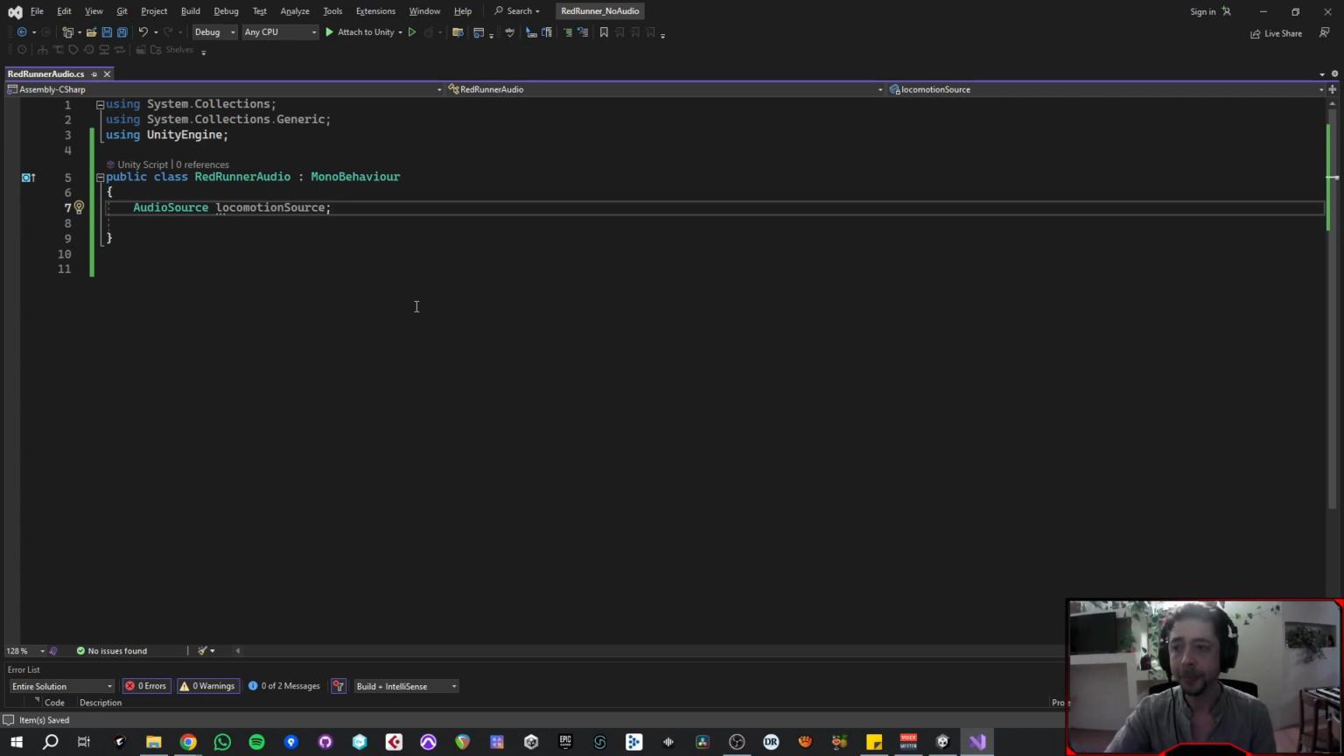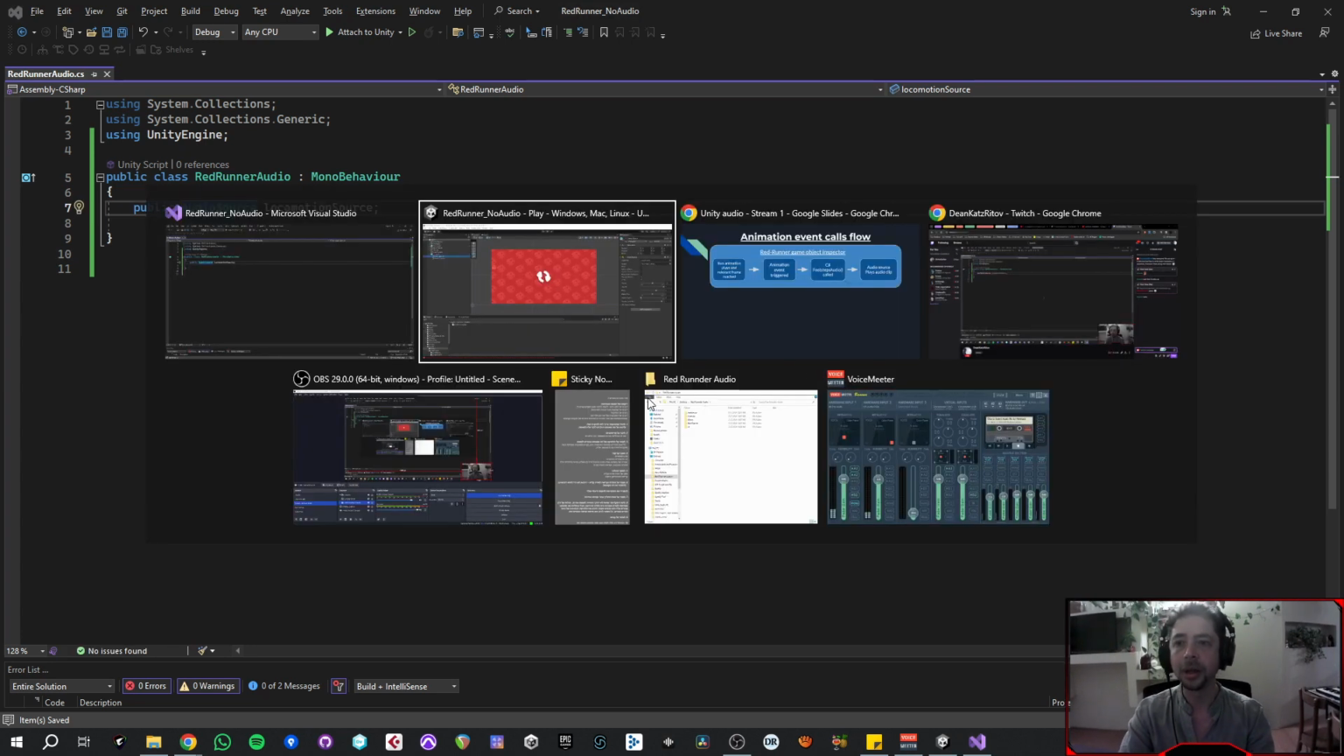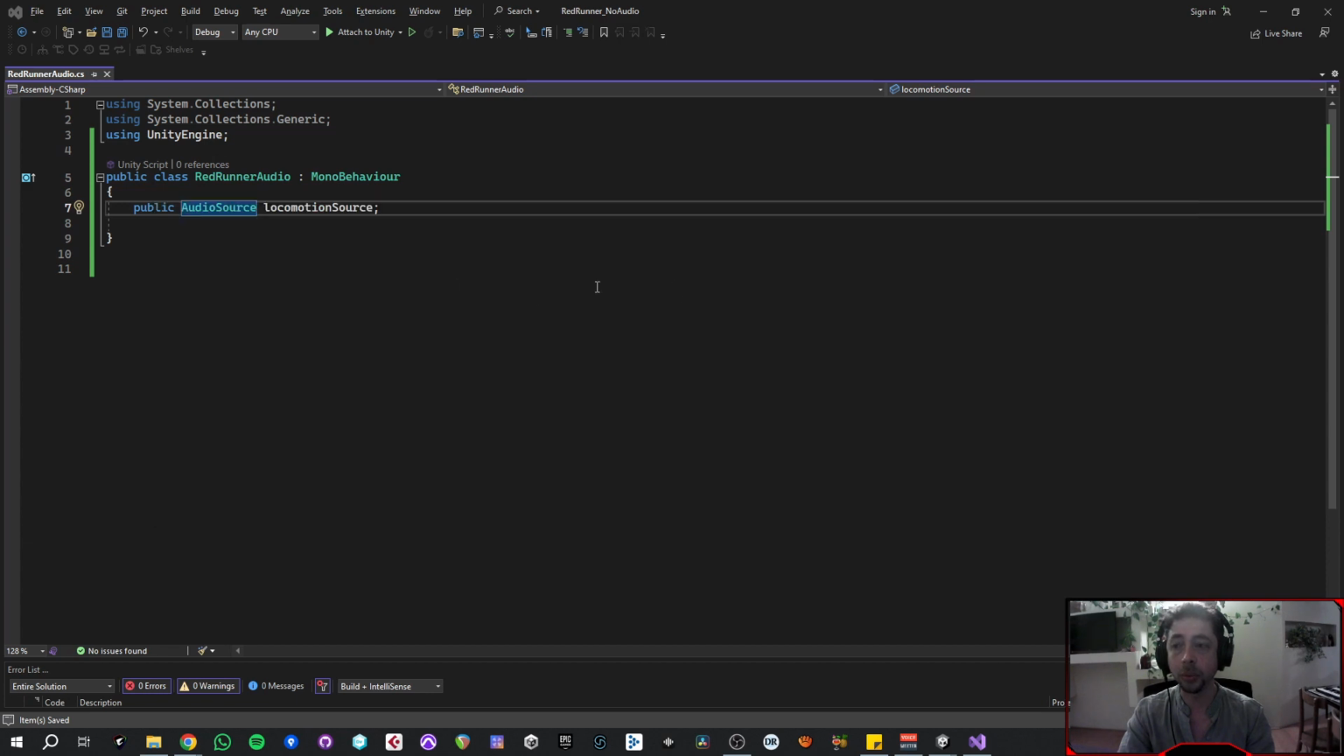It's a known thing. So right now, inside our code, we declared an audio source and we called it locomotion source. And I want this audio source to appear in my inspector in Unity. So I'm going to add something that's called public. Cool, let's save that and go back to Unity to see what it did.